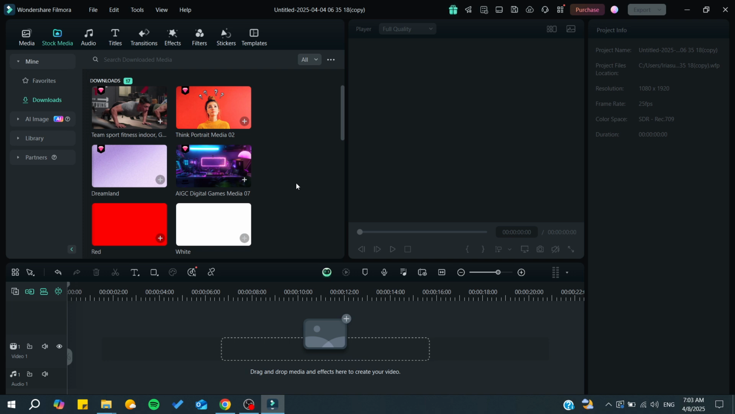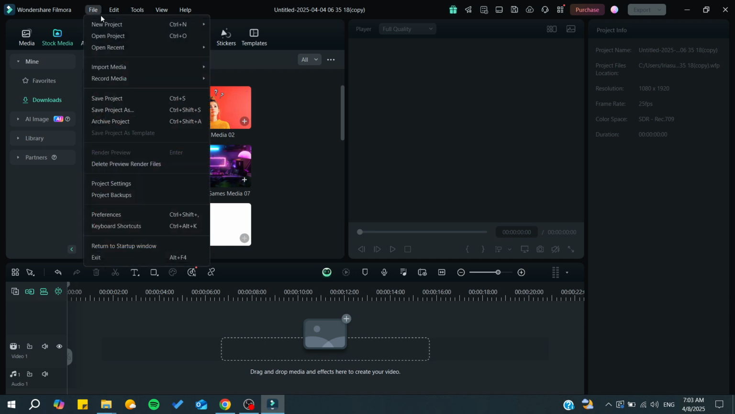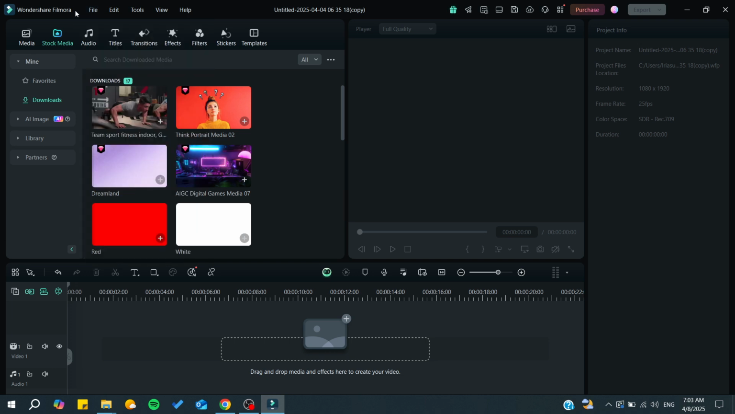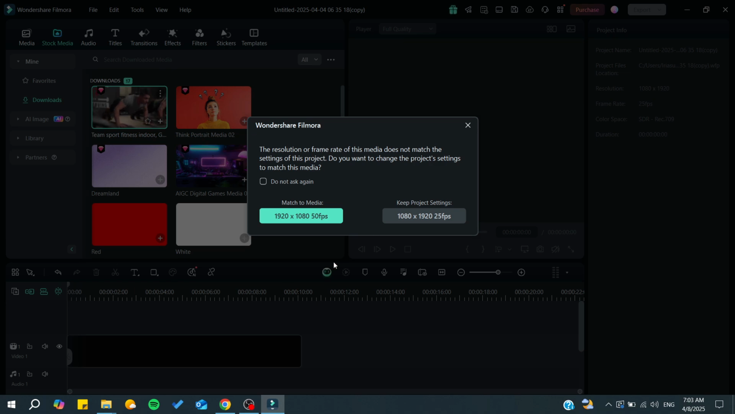So basically, the first thing is just to open your project in Filmora. You can simply go to File, go to New Project, and create a new one, or you can open your project. After that, you will need to add your footage or your clips into the timeline. In my case, I'm just going to add this video.